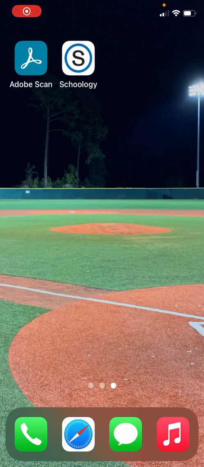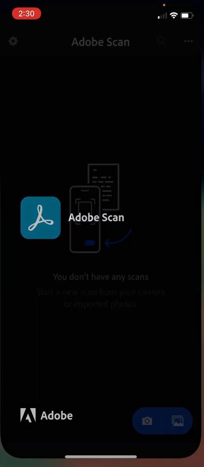Hi guys, in this video I'm going to give you a quick tutorial on how to submit your test using a PDF file instead of a JPEG using the Adobe Scan App, and we'll submit our file through Schoology. So the first thing you need to do is to make sure that you have these two apps downloaded on your phone or your device, whatever you're using.